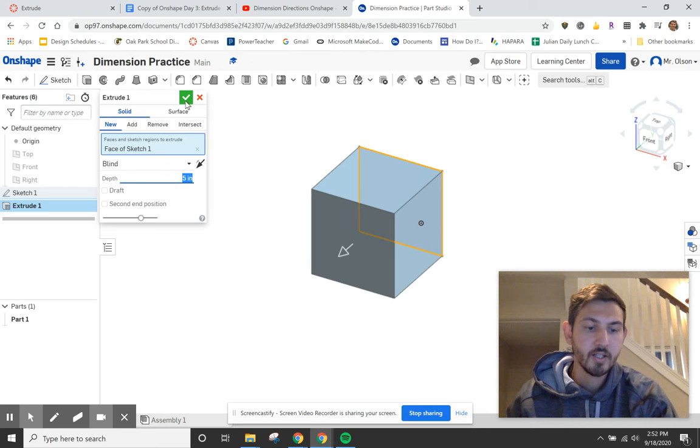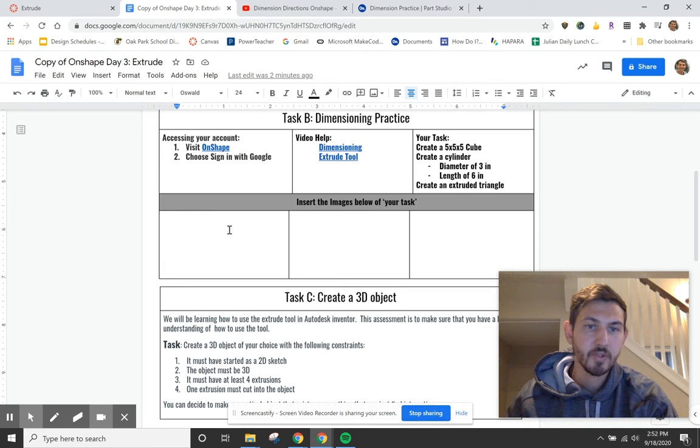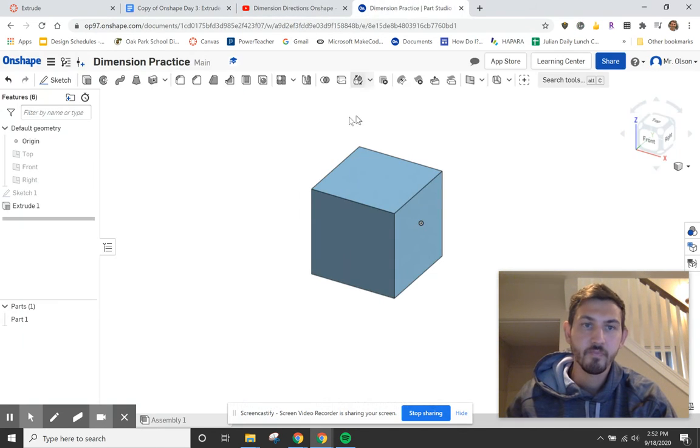I'm going to hit that check mark. And notice that now I have a 5x5 cube. I can take a screenshot of that, and I'm going to put that right here. The next one will be a cylinder. So I'm just extruding a circle of 3 inches to a length of 6.